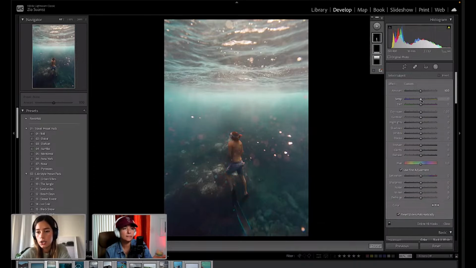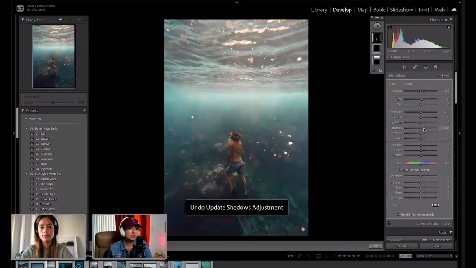And then usually what you would do is you would just turn up the temperature, because when you go underwater, you lose a lot of your oranges and reds. So you could turn it up, just doing it drastically so you guys can see it. But it'll be something like that. It helps that your surroundings don't have too much red, so you get this really nice isolation already for the subject's skin.